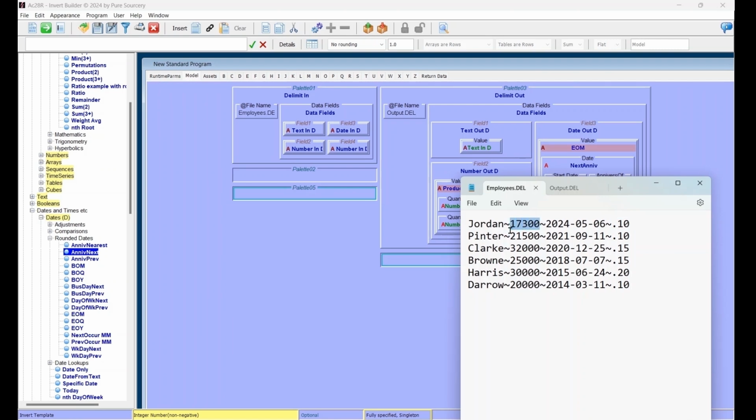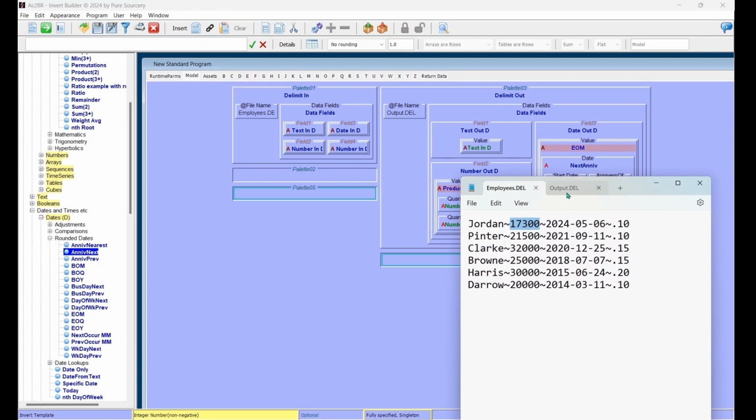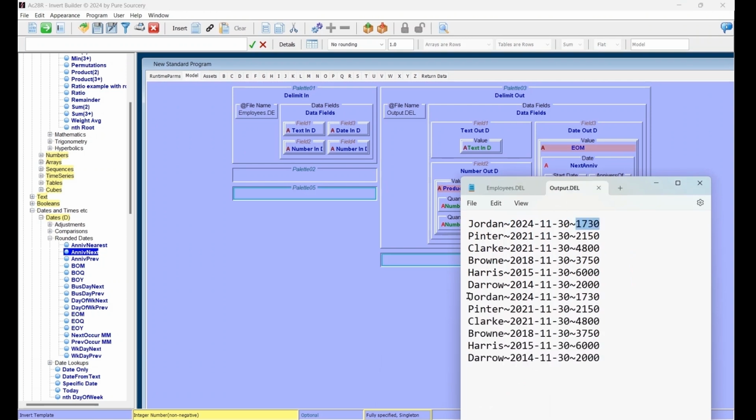Now, if our output file existed before, then by default, the actuator just simply adds new records. So if we run it again, to rebuild the program, we'll see that we've now just added some new records to output DEL. There they are there.